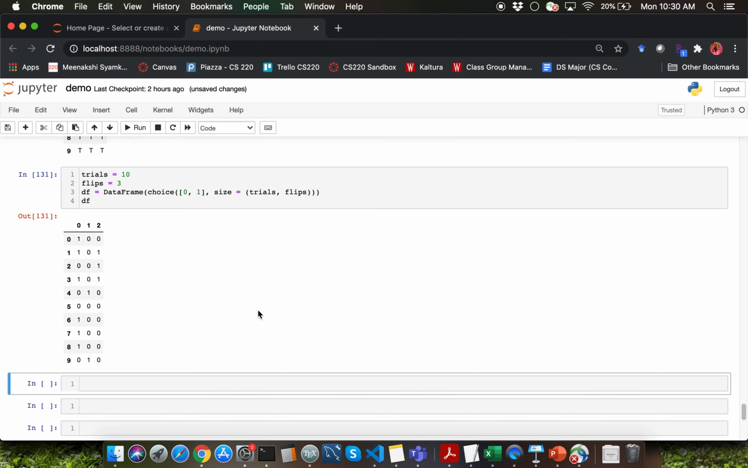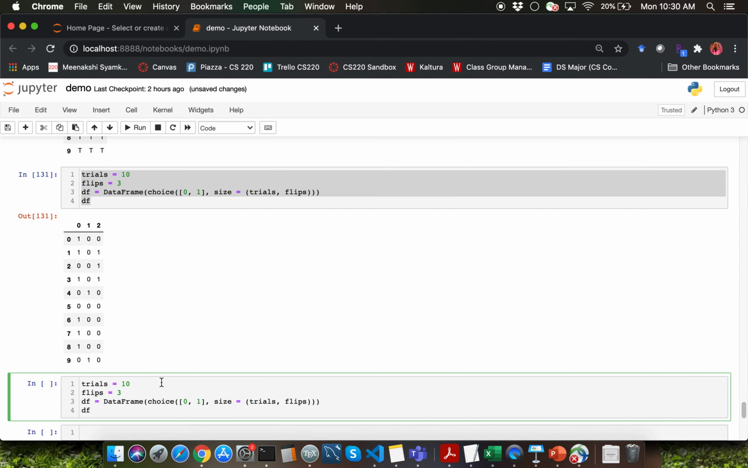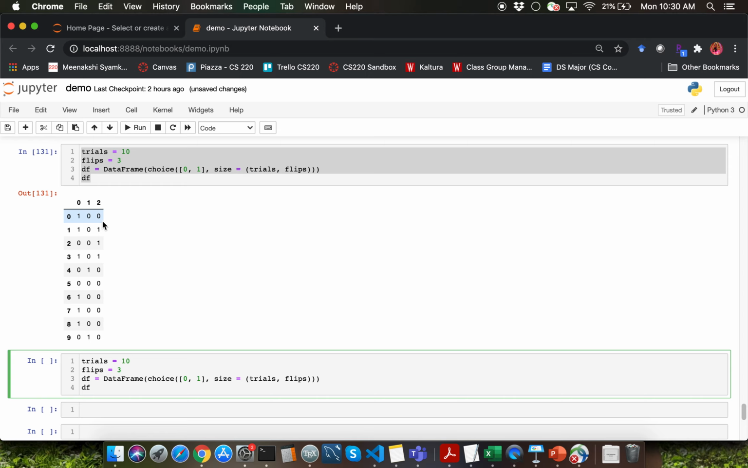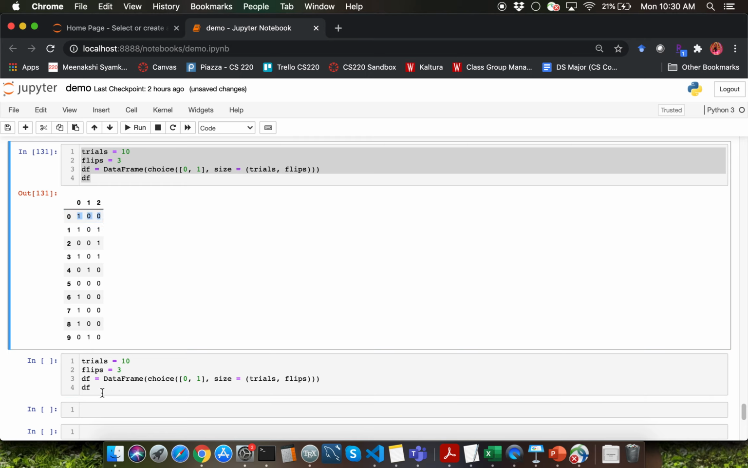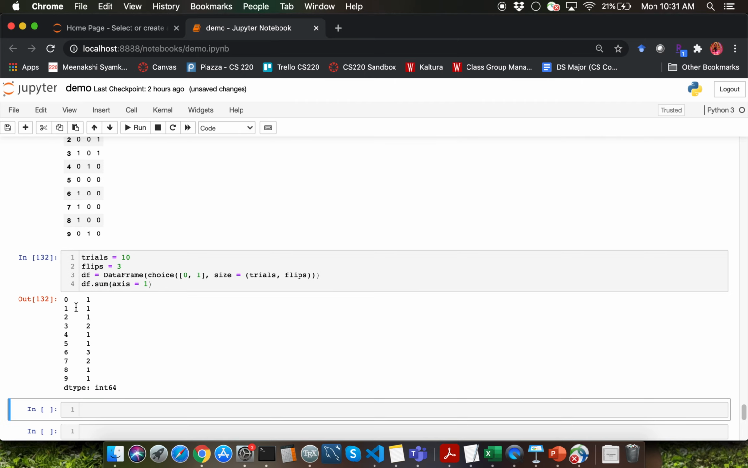Let me first go ahead and display the data frame. What I want to be able to do is sum up the number of tails for a given trial. Recall that you can call the sum function, but the sum function always computes the sum over a column. So you'll have to explicitly pass the argument for the axis parameter as 1 to say that you want the sum to be done over rows instead of columns. And now we are going to get a series.